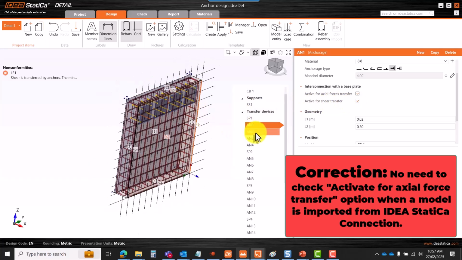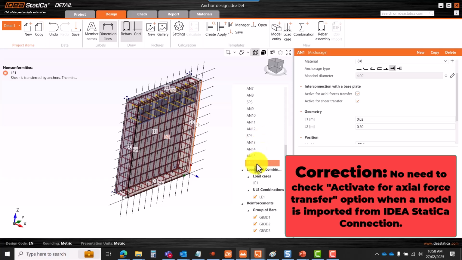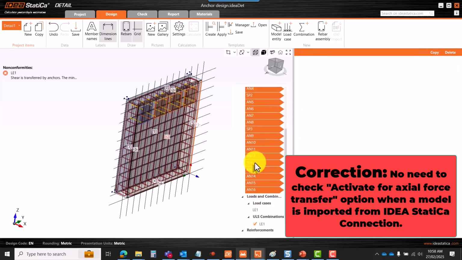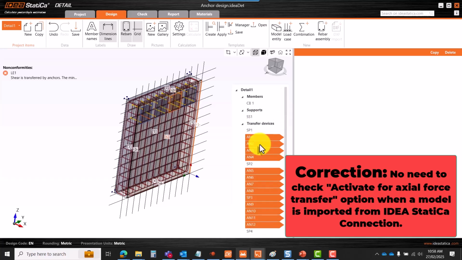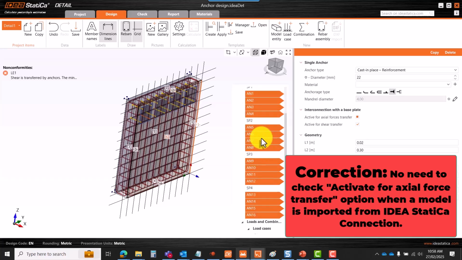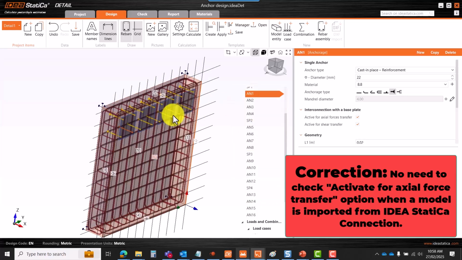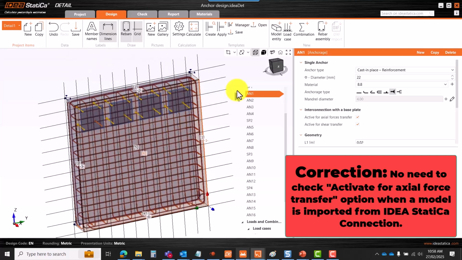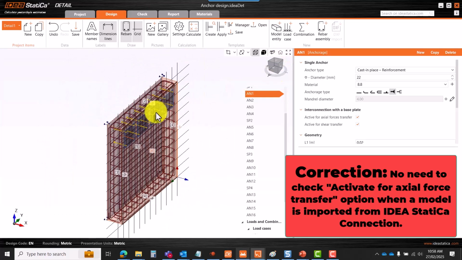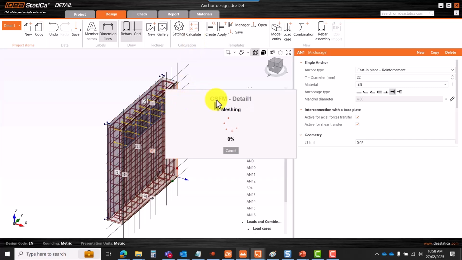Now again I need to select all. In this case I will press shift and select all of them, press the control key, and deselect the stiffening plates. Then I will activate, let's say, the interconnection with the base plate for axial force transfer and shear force transfer. So we have this, and that's all. You are ready to run the analysis, so I will go to the calculate option.